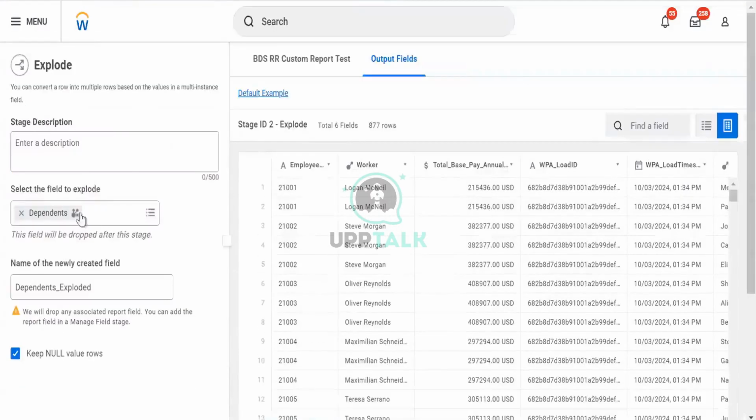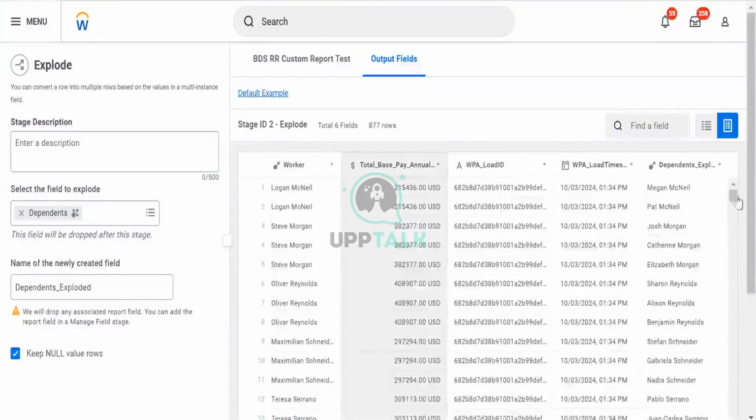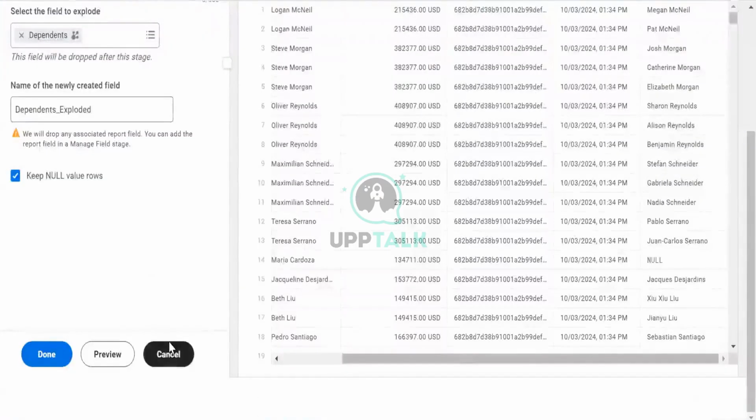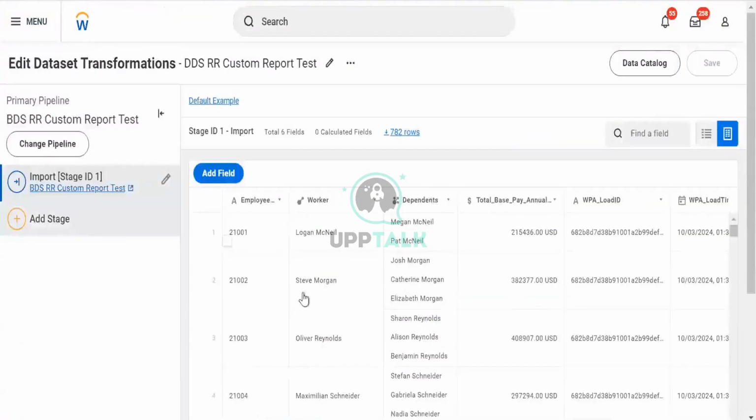Explode means completely detailed. Yes, explode. Is that converting a multi-instance field to a single instance field? Yes, yes. Let me do it again. No worries, I will repeat it. First of all, our issue is what? Here we have the data type in the dependents format. This is the symbol of a multi-instance, a one-to-many relationship. One worker is there, and it has many relationships with the dependents. Got it.